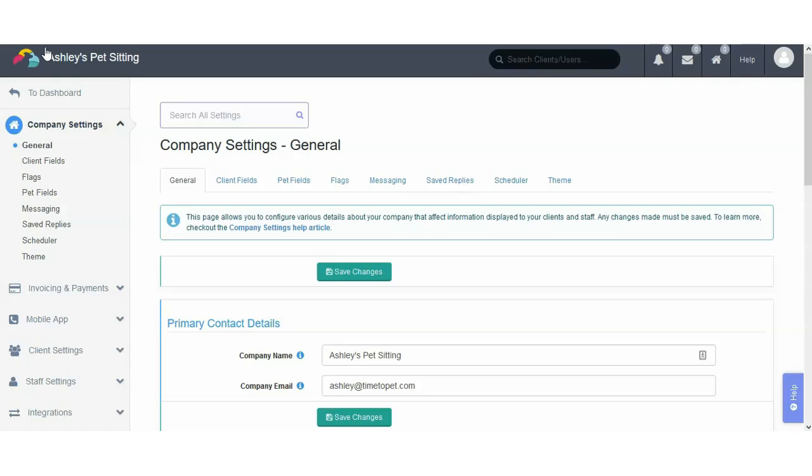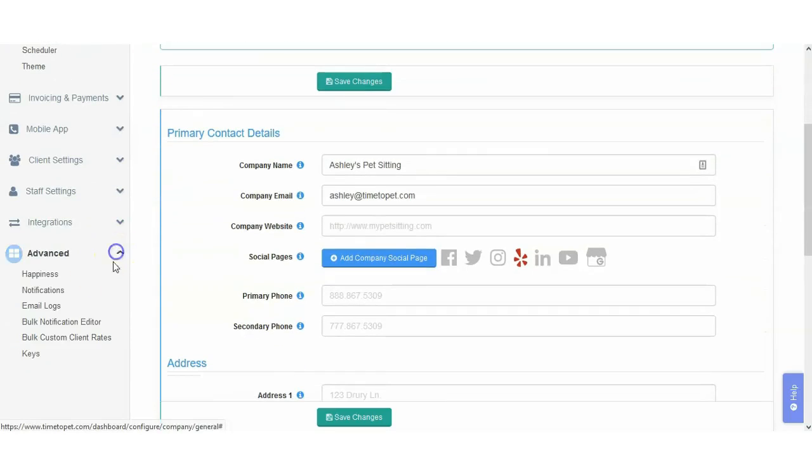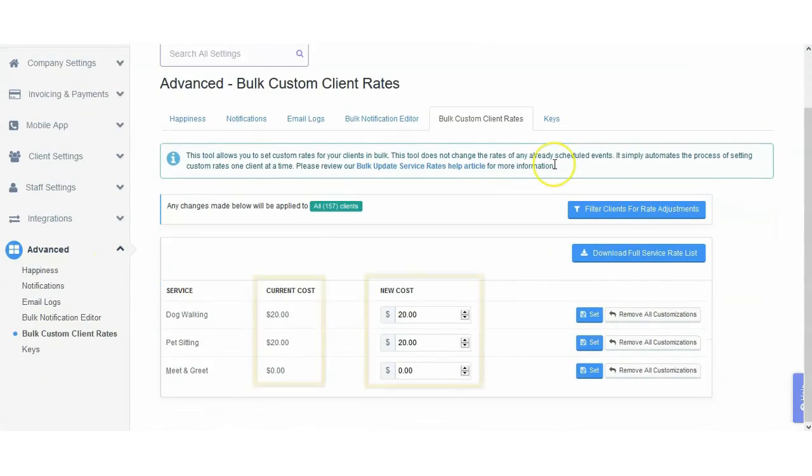The bulk custom client rates tool can be found in the Settings menu under Advanced Settings. You'll see two columns here for each service. Current cost, which is the rate you currently have set as the default rate for the service in the services list, and new cost, which is where you can enter the custom rate you want to apply to existing clients in bulk. So if you simply want to keep all existing clients at the current default rates, you can just click the Set button without making any changes in the new cost field.